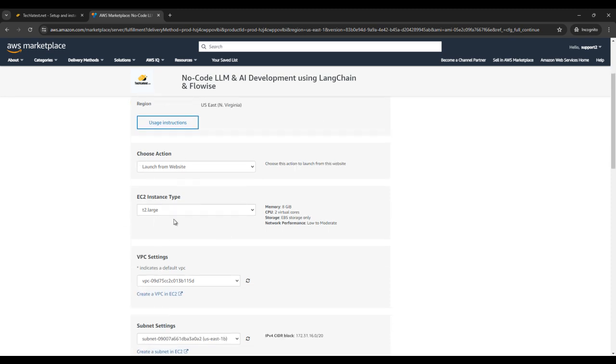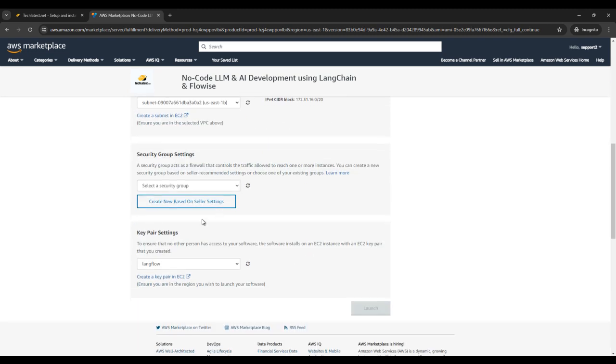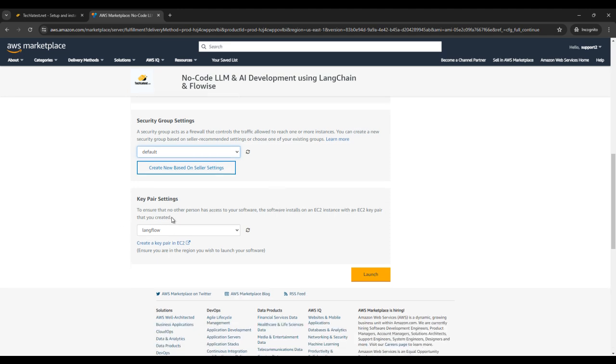Then the EC2 instance type is T2 large. Okay, VPC settings and other things. We have chosen our default group. Then I already have a key pair. You can also create a new key pair in EC2 from this button. Okay, now click on the launch button.